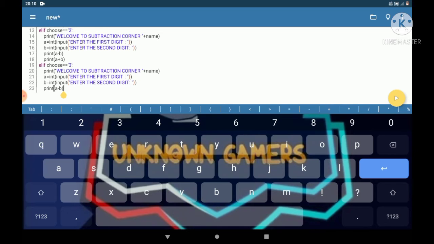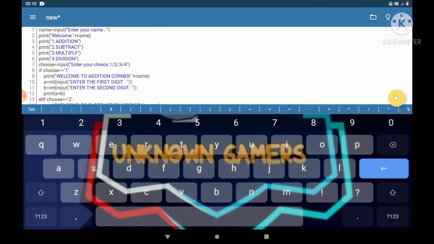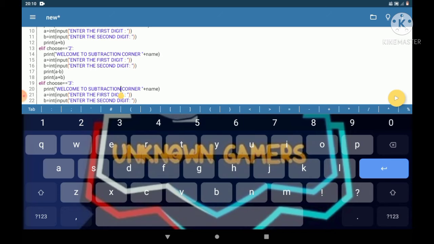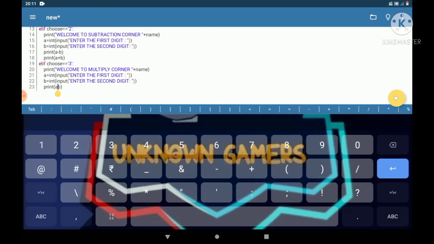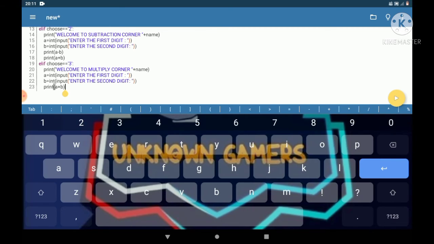Now input the welcome to subtraction. What was the third? Third was multiply. Okay, come to multiply. Second digit, and now we'll be printing a multiply b. A, there is some multiplication sign. A multiply b. Okay, we have got this also.